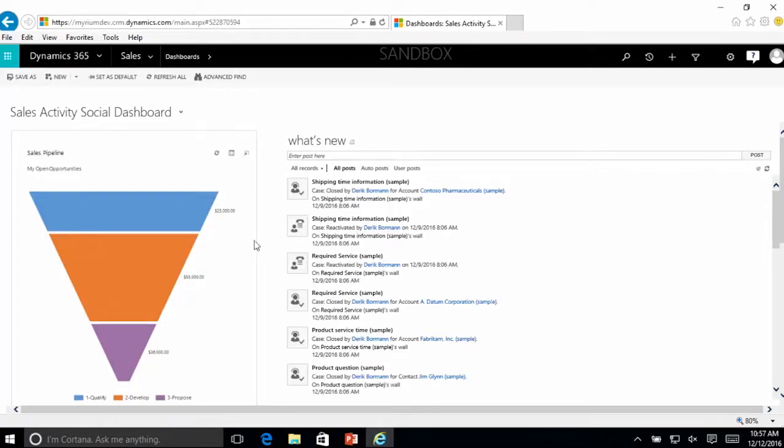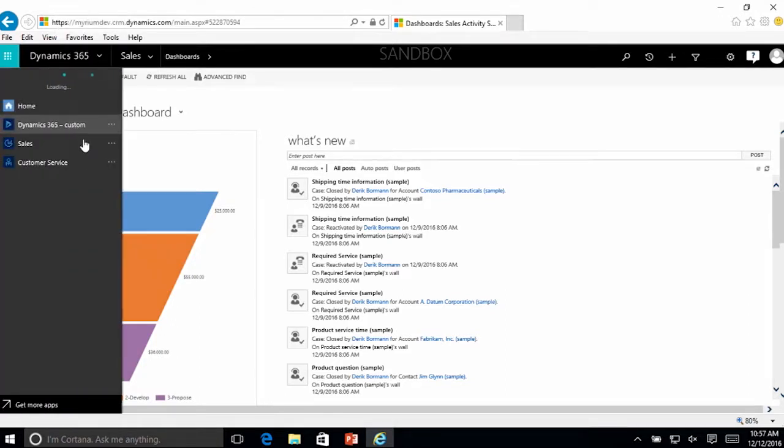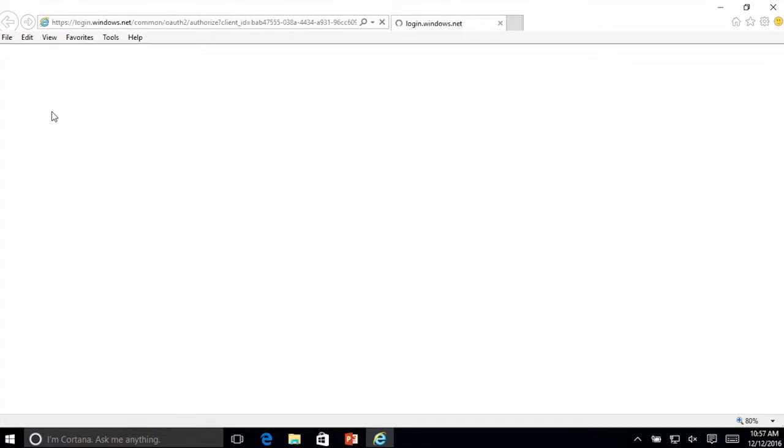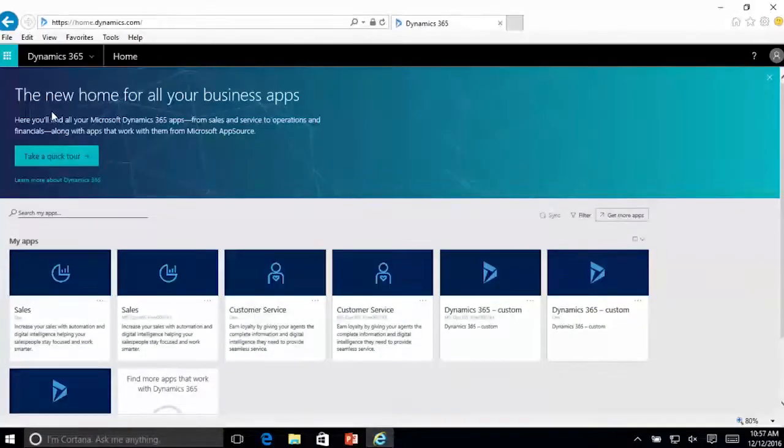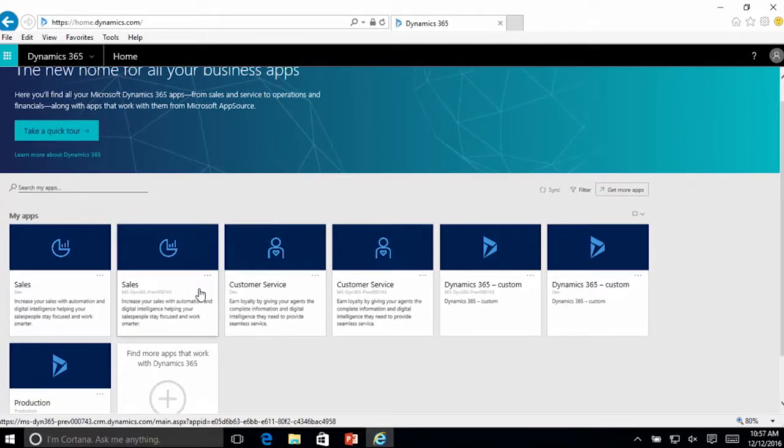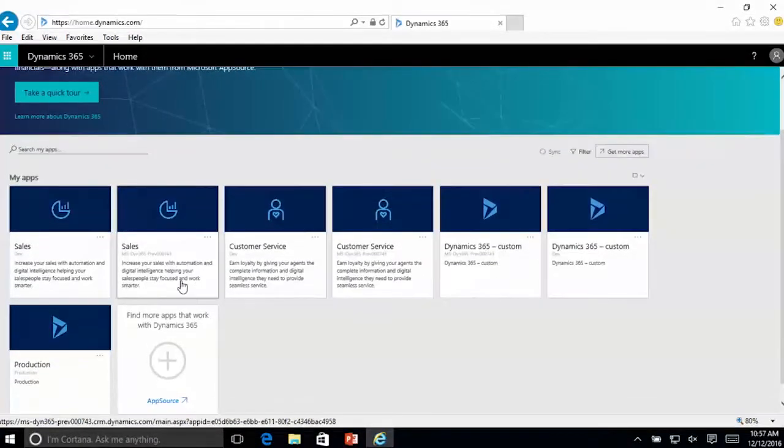So first and foremost, if I go up into where it says Dynamics 365 and I click on that, this is going to load me into my apps area. So this is going to show me all the different apps that I have available based upon what's been installed into my specific organization. Now the other option that I see in here is Home. And so this is going to take me to that home screen, which is that home.dynamics.com. So this is going to show me all the different apps that I would have access to based upon the environments that I'm working with.